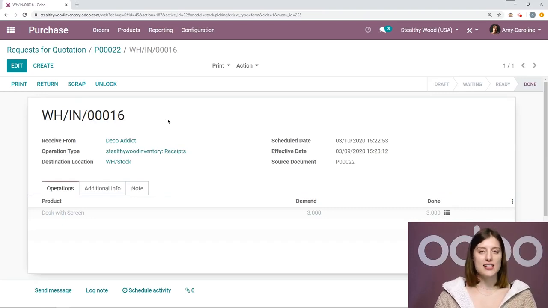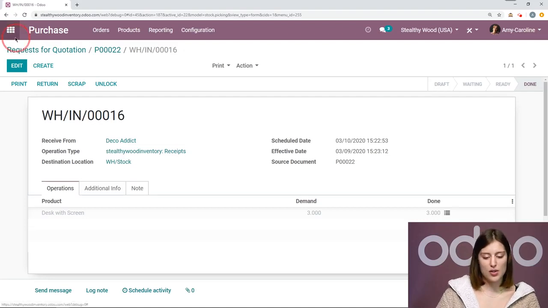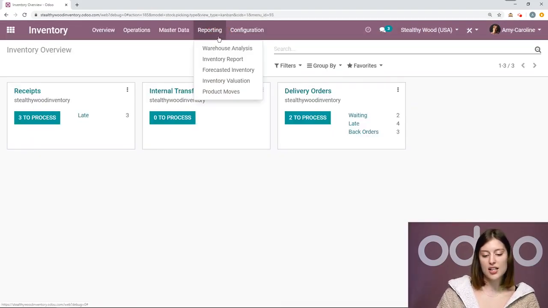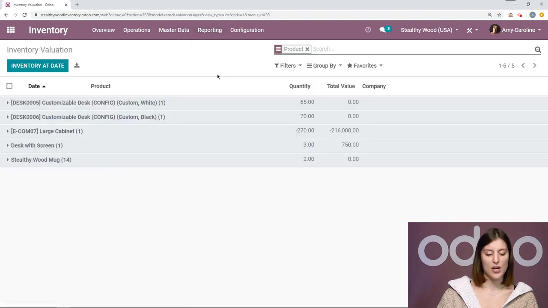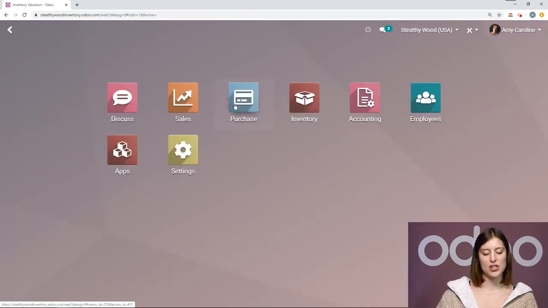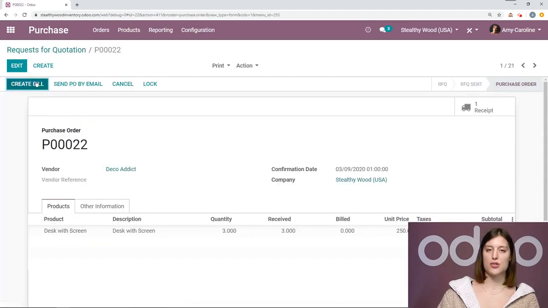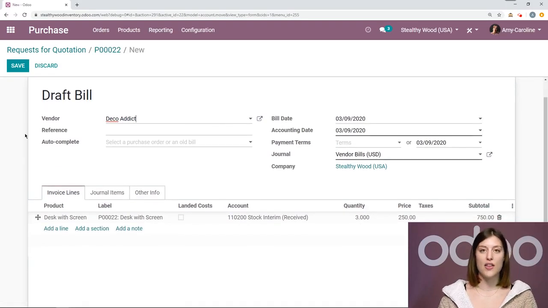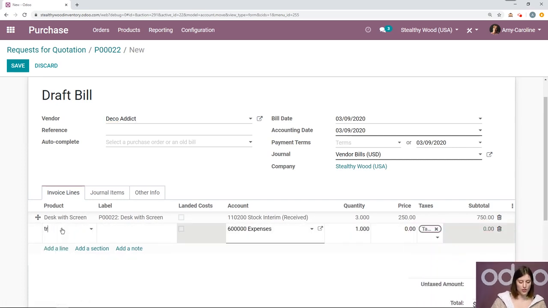Now, once I've done that, let's actually go ahead and check out our inventory valuation. So I'm going to jump over to the inventory application, and under the reporting section, I'm going to go to inventory valuation, and I'm going to see my desk with screen. Okay, so I have my quantity of 3 and the total value, which is $750. But we had to pay $150 for the transport, and this is exactly what I will use my landed cost for. So let's go back to the purchase application, and then we're going to create a bill for that purchase order that I created. It will automatically be populated with the lines from the purchase order, but I'm going to go ahead and add another line for the transportation.